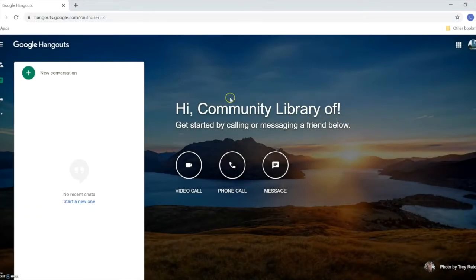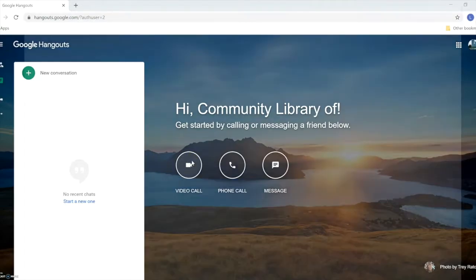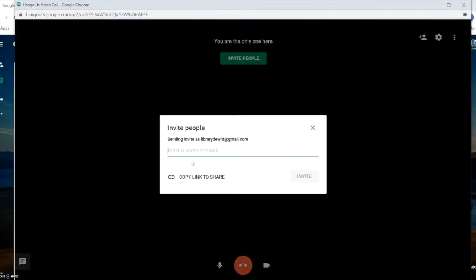On the main page, select Video Call to start a meeting on the left side of the page. This will open a screen that allows you to invite people to the meeting. You can enter another person's Google email address to invite them, then click Invite. However, the other person has to go to their Google Hangouts page to see the invitation.